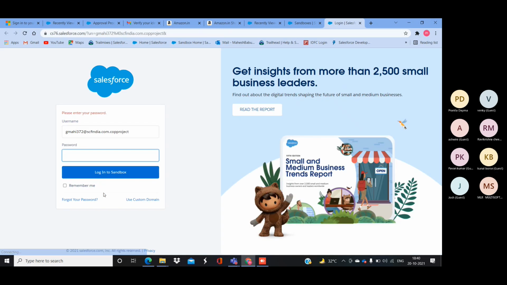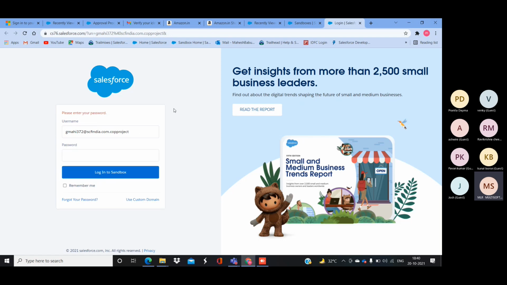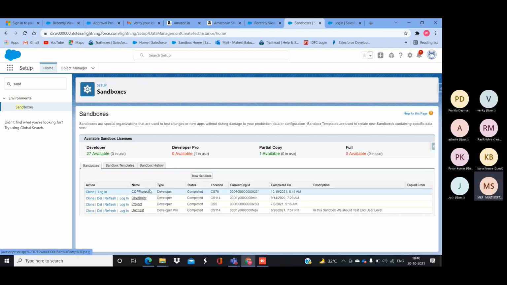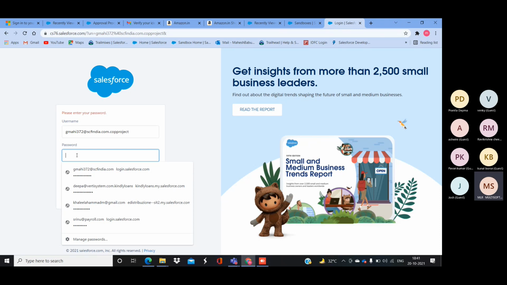If I click on the login button, see, coming to my username, if you observe, this is my production username, gmhi370@sfindia.com. After that, it adds our sandbox name, dot COP project. Whatever sandbox we created, we get dot sandbox name. See, the same name you can see here. So when you are attempting the first-time login, you should provide your production environment credentials only, I mean, your production environment password only.